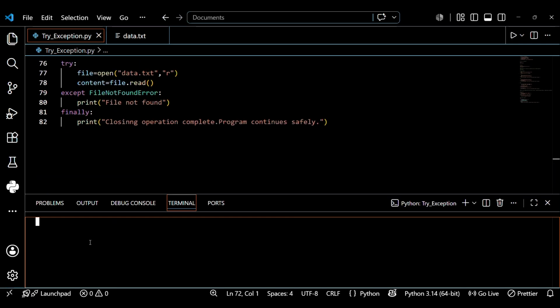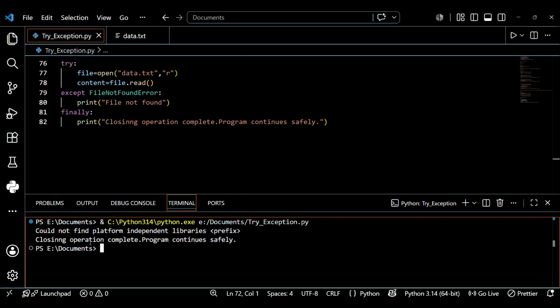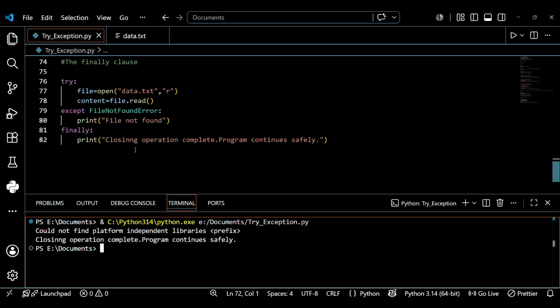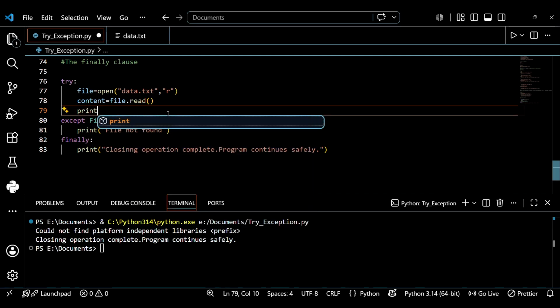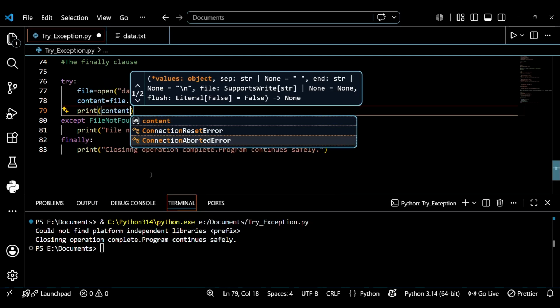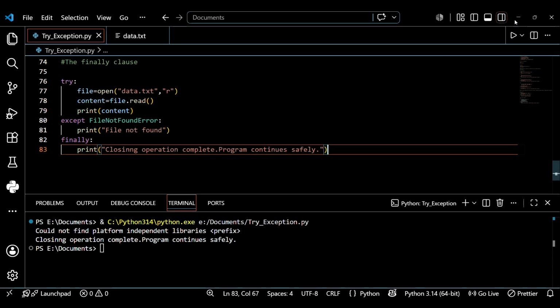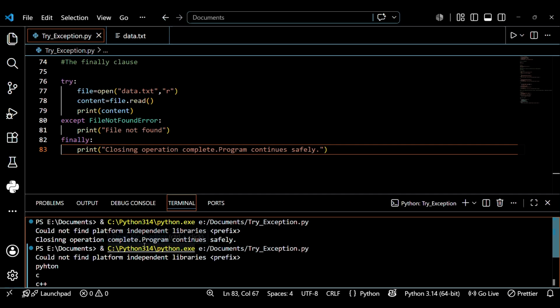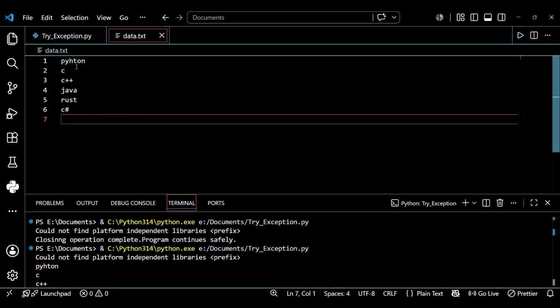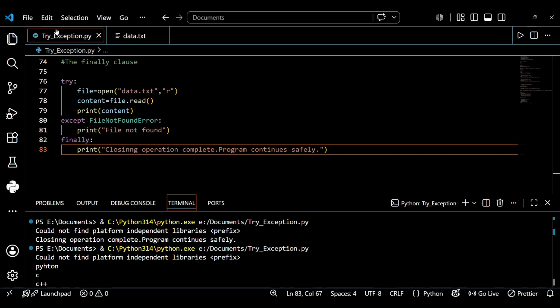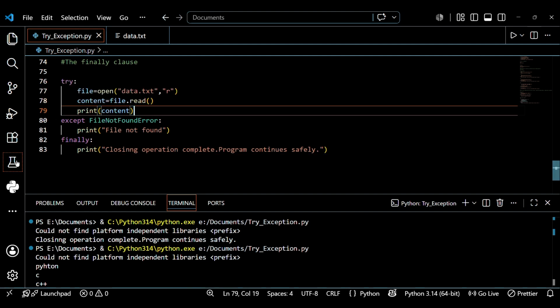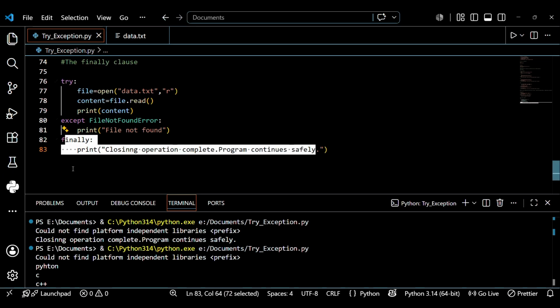Let's see what will happen, guys. So what is happening here? Closing operation complete, program continues safely. This is what I just did, right? I forgot to add one thing here, print content. It actually read the file, but it forgot to print. So save this and run again. Everything in this particular text data is read. So the try part was done. After that, finally, if it's true, it shows the finally, right?